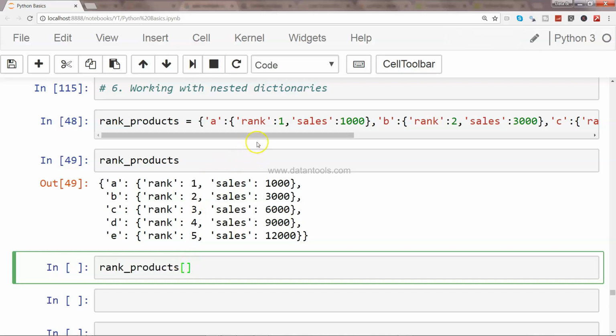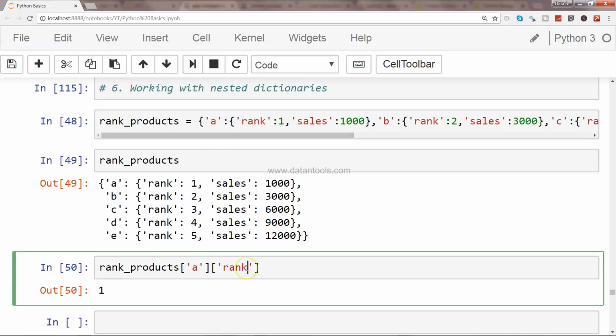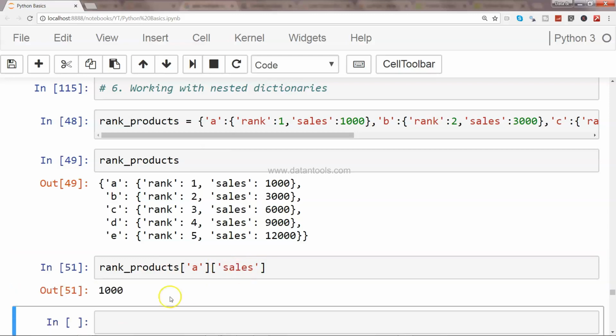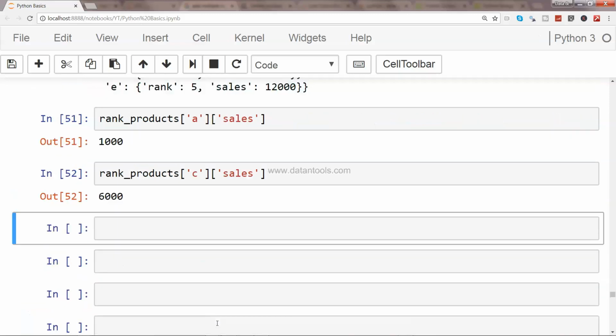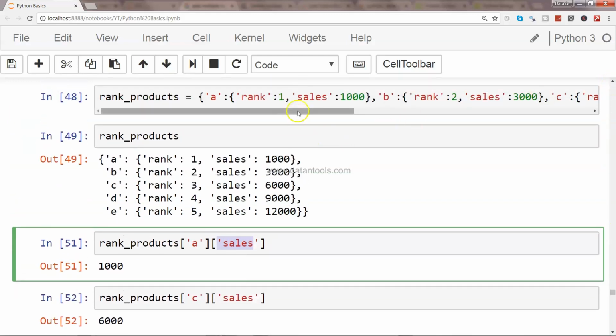Now what I want is rank_products. I want to access the rank of element A. So I will say rank_products A and its respective rank, and it will give me the rank. Similarly, if I want sales, I can get even the sales. And this is pretty much true for any other product, like rank_products for C, I want the sales. So this is a very intuitive interface to access the element, the key that you have and its respective value, which is again a one level down key over here.